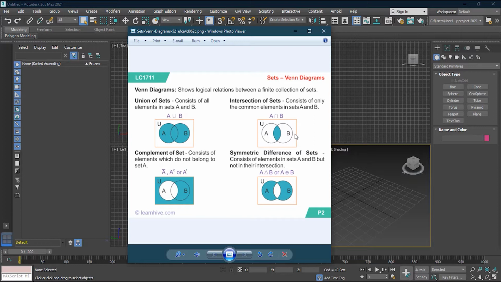But we will do the opposite in A difference B. This is not A difference B, this is symmetric difference of sets, but we have A difference B, and in A difference B we will not write the ones which are intersecting, but we will write those which are not common. So let's see how it works in 3D Studio Max.